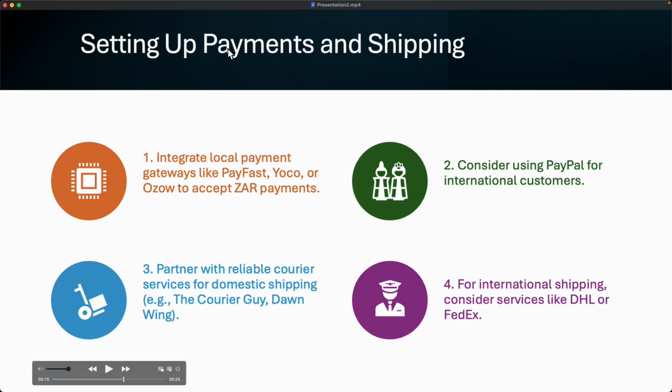Okay, next, setting up your payment and shipping. First, integrate a local payment gateway like PayFast. This is one of the best payment gateways in South Africa. PayFast, and then Yoco, another one, or Ozow, to accept ZAR payments. If you want to accept any payment, you need to integrate one of these into your Shopify store. You can go on YouTube and check how to integrate PayFast, Yoco, or Ozow to Shopify. After you integrate your payment, you will be able to receive any payment with your store.